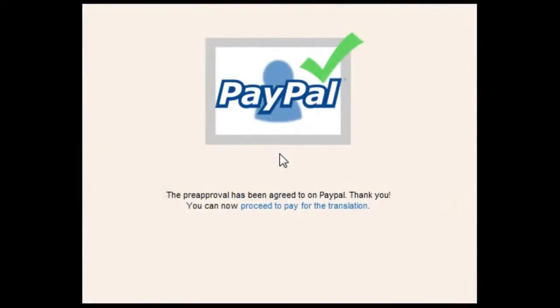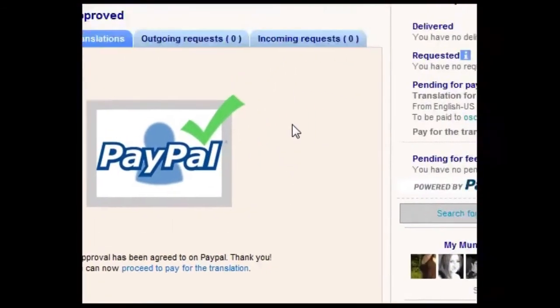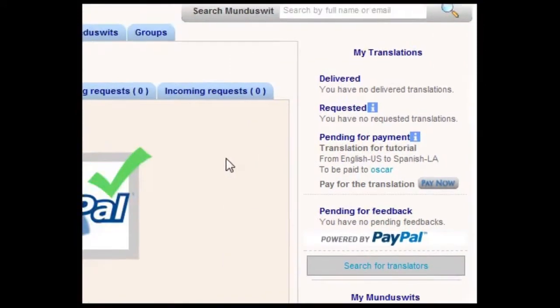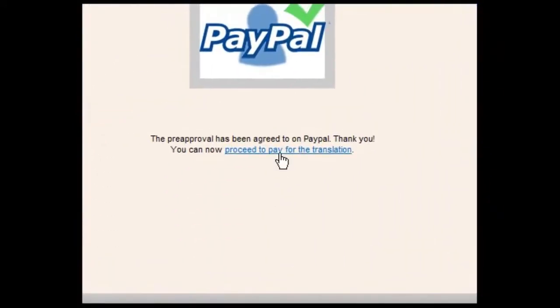Once you complete this requirement, click once again on the Pay Now button or use the link Proceed to pay for the translation. Having done this, a message will indicate that the payment was sent, and you will receive an email from PayPal to your email address confirming the payment.